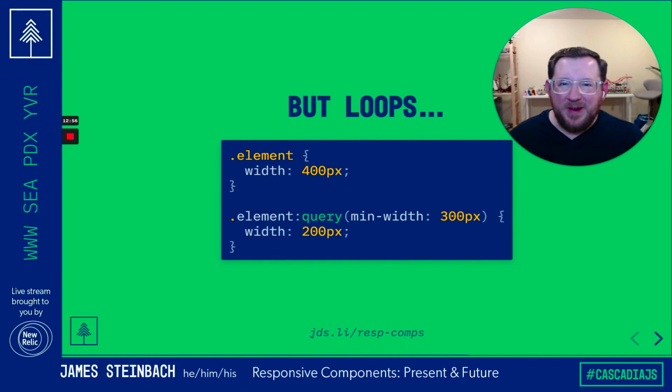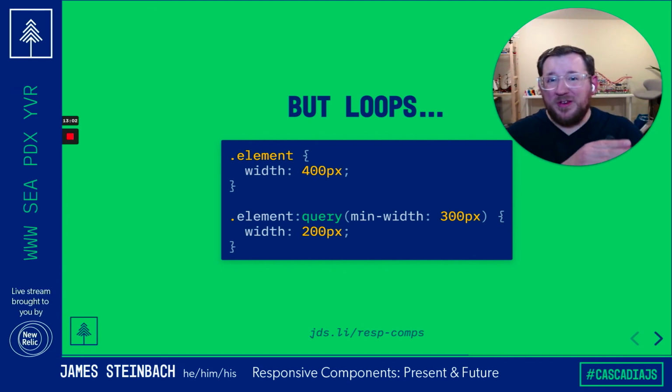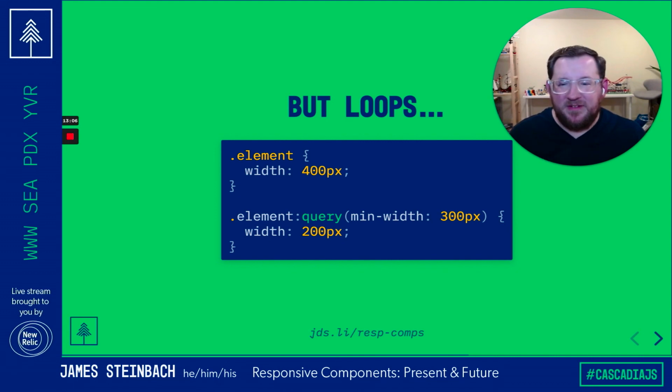Why did it take 10 years, 11 years almost, to get from Andy Hume's original selector query JavaScript library to browser vendors starting to implement it now? The answer is loops. Here's what would happen in this. The query syntax in the second block is fake. Just imagine it does what you think it does.